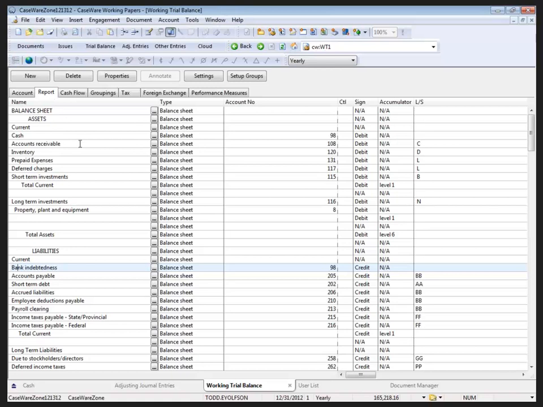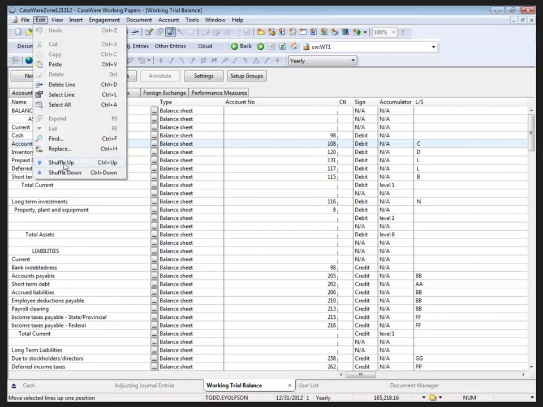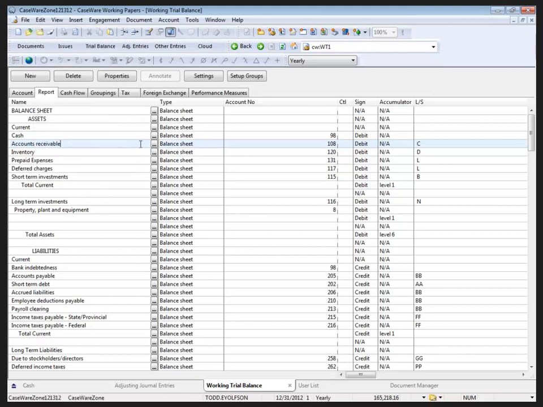Of course, after selecting a single line to move, we can use the Shuffle Up and Shuffle Down features found in the Edit menu. Shuffle Up and Shuffle Down, moving them one up and one down. And the Control Up and Control Down keys work as well. But what if you have multiple accounts that you want brought together and moved into position?